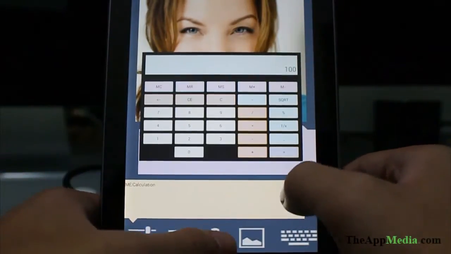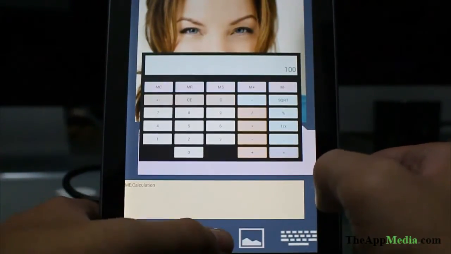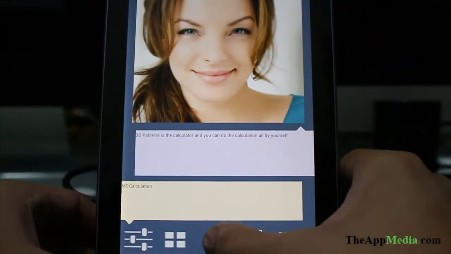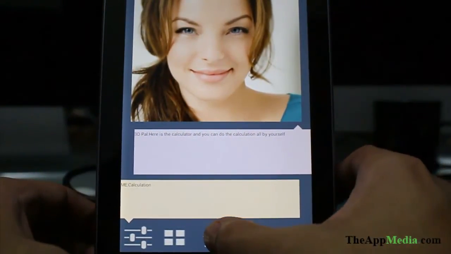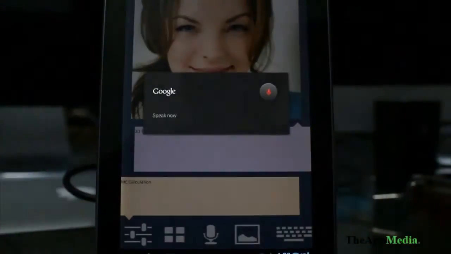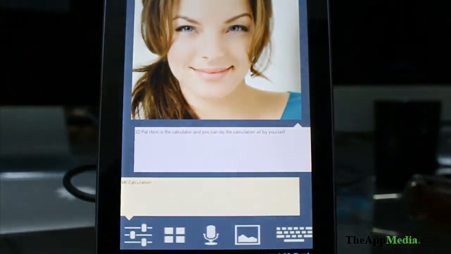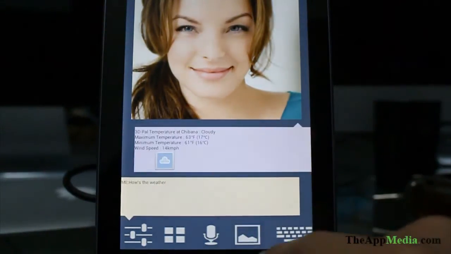So from there, you can also click on the microphone to ask her questions, of course. So I can click on the mic. Let me just get it back out of this calculator here. All right, I'll hit the microphone, and we'll ask her about how the weather is today. How's the weather? You can see it's going to load. It's going to find out.